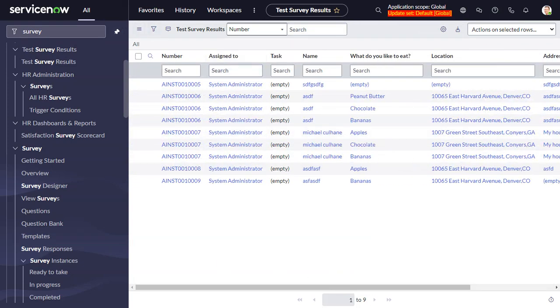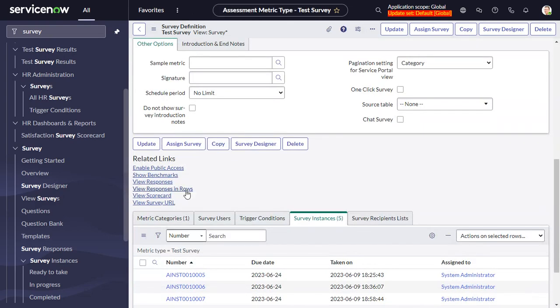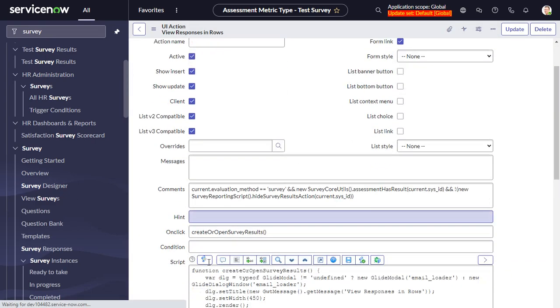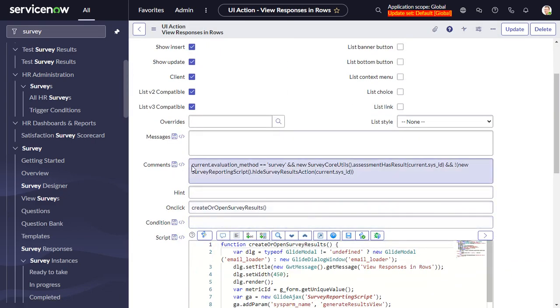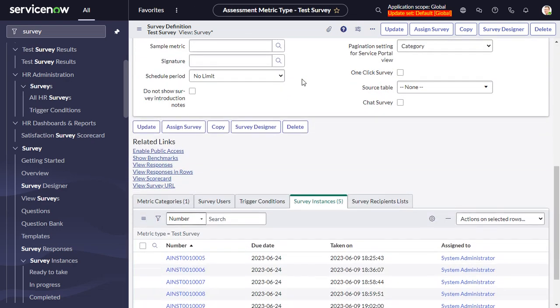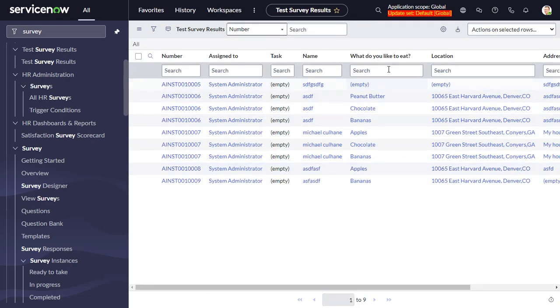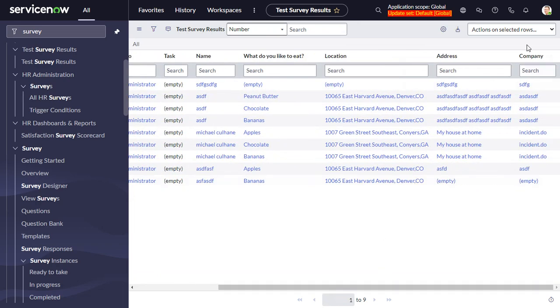So what I did is I went ahead and changed this UI action. I took out the condition on it. I just stuck it in the comments. And so that made it visible, but that doesn't change the fact that when I click on it, you can only see the results from the first 5 questions.